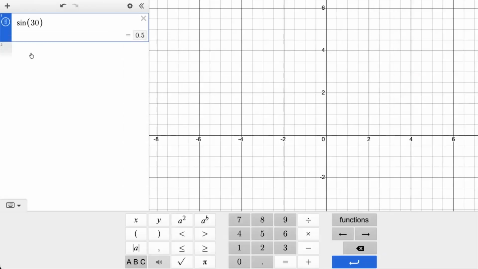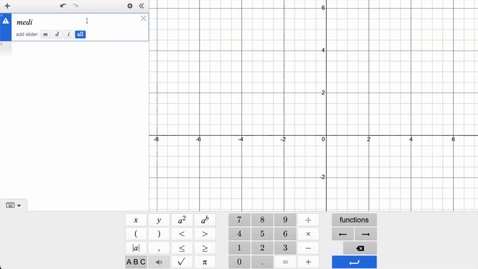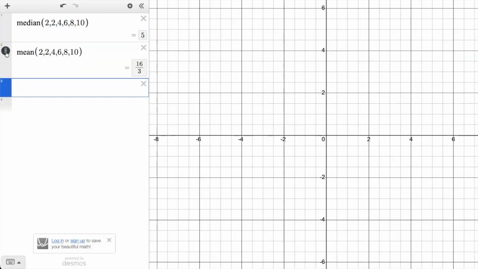Whenever DESMOS gives you an answer, you can click the fraction convert button to change the decimals into fractions and vice versa. DESMOS also has statistic functions like mean or median. Just enter the data set into the parentheses with a comma in between each term. This is great when questions ask you to compare median and mode because you can just copy and paste the terms from one operation to the next.